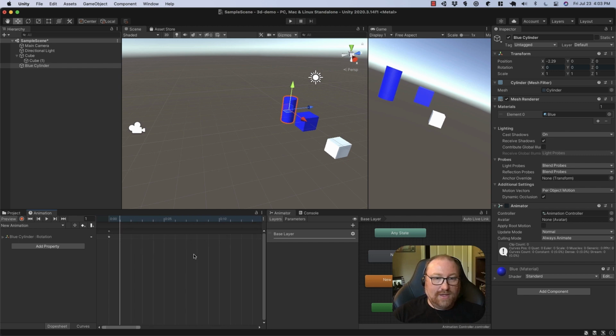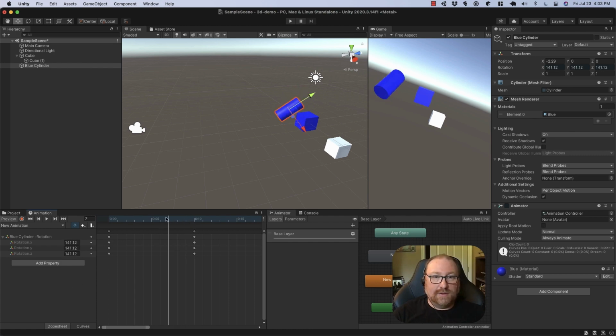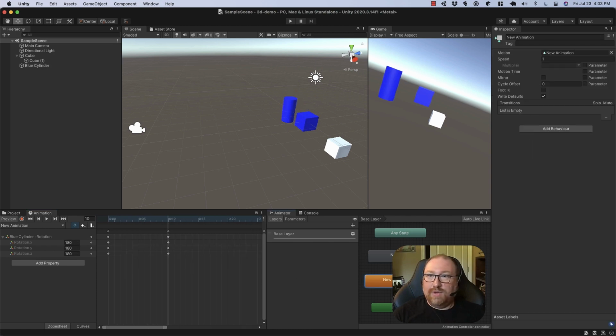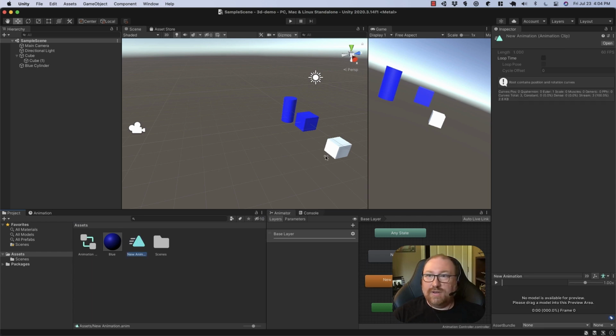zoom out a little bit here and say that at the 10-second mark, I'm going to add a new keyframe and say that the rotation is 180, 180, and 180. So now let's go ahead and look at this. Alrighty, and then we go up in here and we can click on the animation and say we want to loop it.